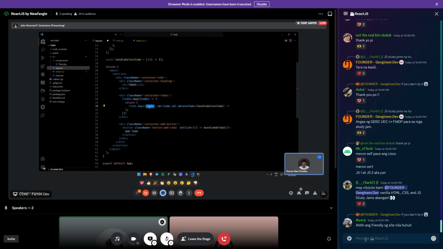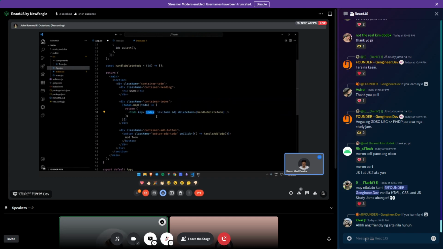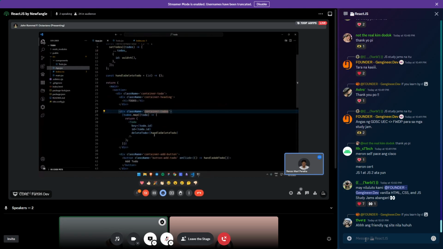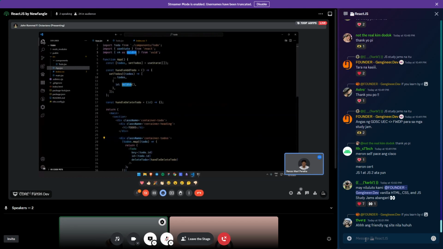So dapat something na unique, in which this one. Kaya ako nag-install pa ng isa pang package para mas mapadali yung pag-generate natin ng random ID, which is this one. To do.id, right? Pero kahit ano, hindi lang to yung way, no? Para lang mas madali.